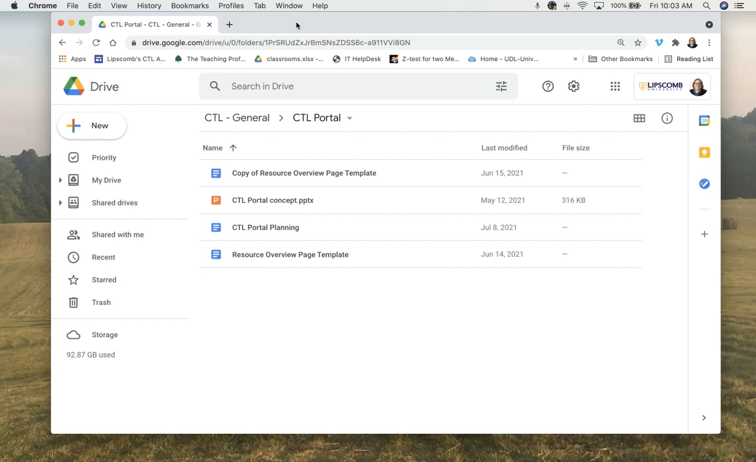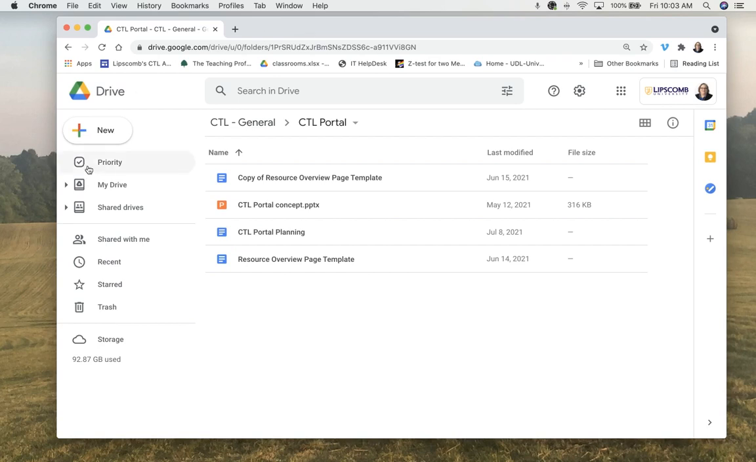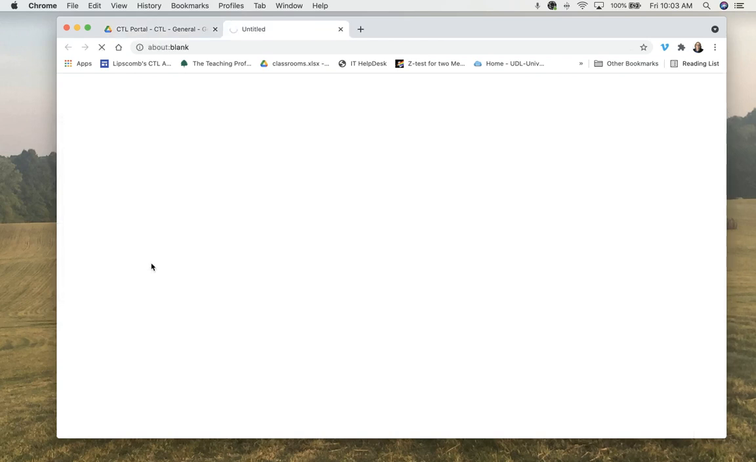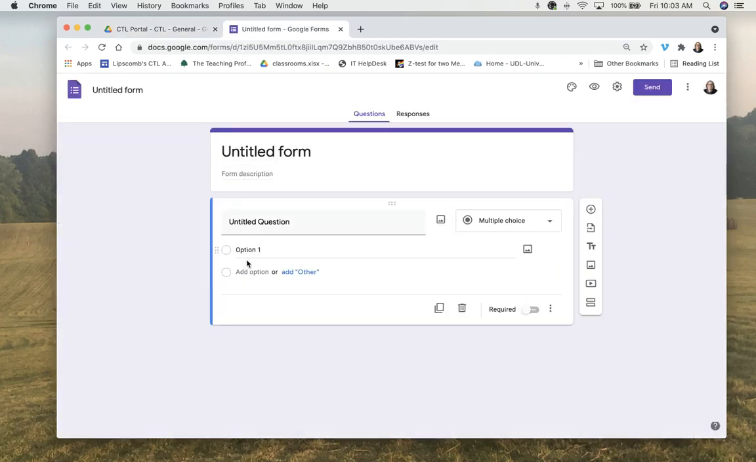So to get started, you're going to work from your Google Drive. You simply click on the New button and go to Google Forms. This opens up a brand new form for you. Now you can customize this form. Just simply click on the artist palette. When I put my cursor over it, you'll see it says Customize Theme.